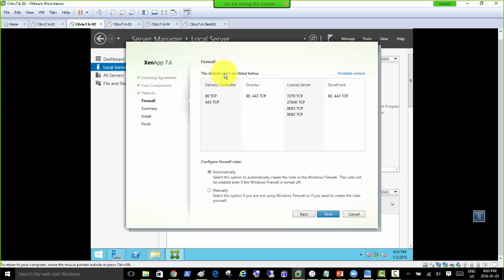The firewall automatically, for this local machine, not your company firewall. If the firewall was on, it's going to add these ports as an exception, so it'll create the firewall rules automatically. We're just going to keep it on automatically. We don't have our firewall open, but if we had, it would have added these ports there automatically.